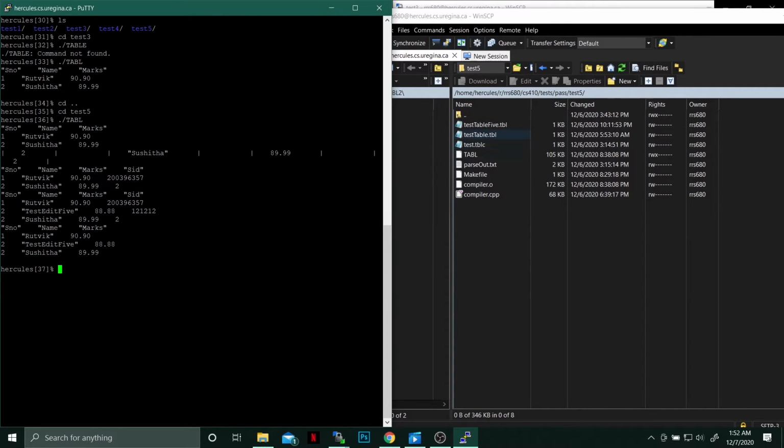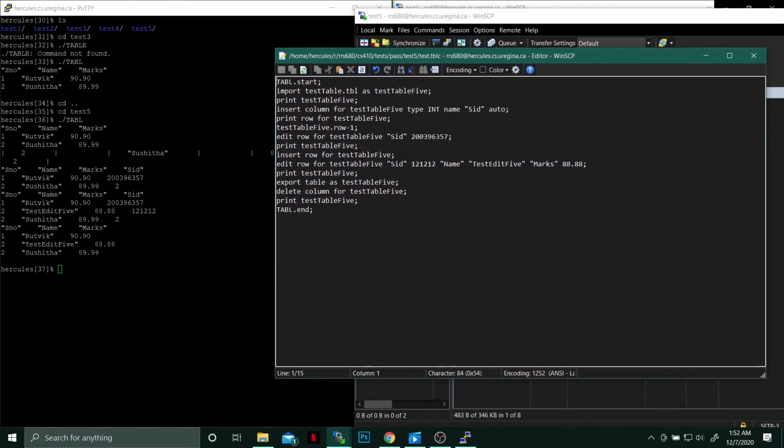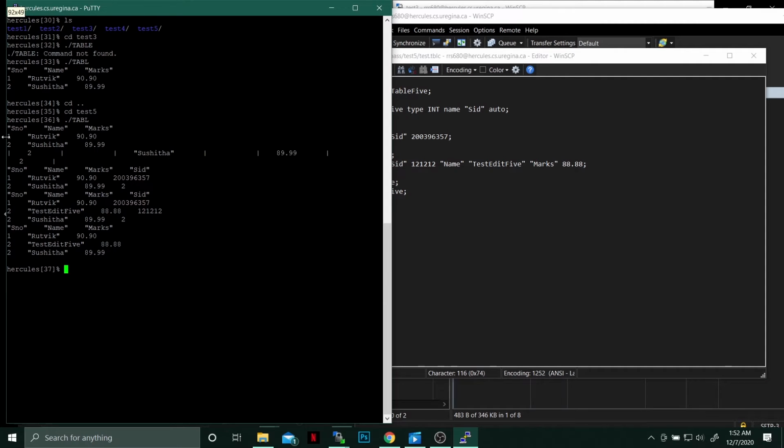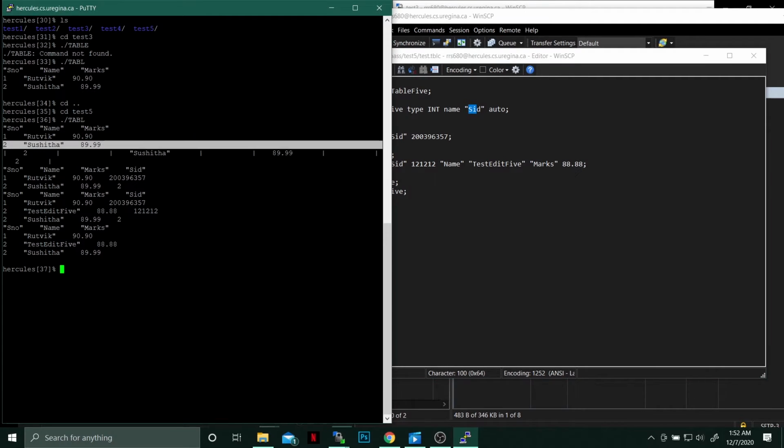Let us check our code. So we import the test table, then we print the table, which is what we did right here, as you can see. Then we insert column for the table, integer type, student ID, and it is auto. Then we print the row for the table. Since we imported the table, we will be pointing at the last row. That means at this row, and we are printing that row out.